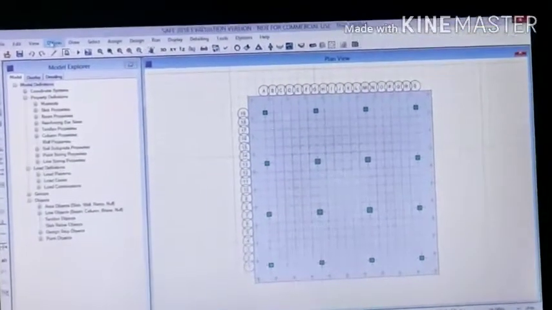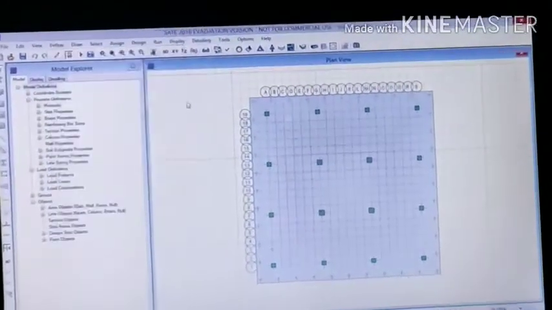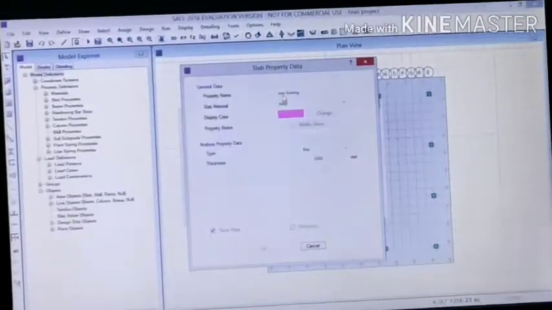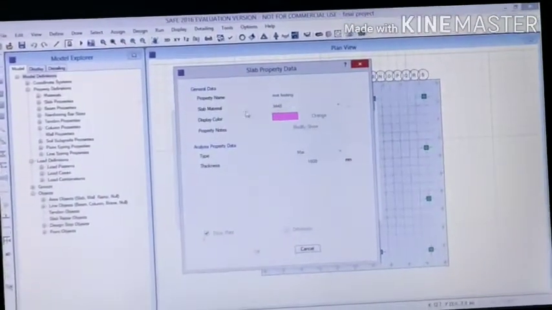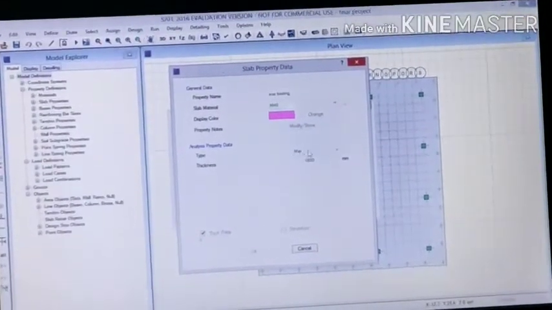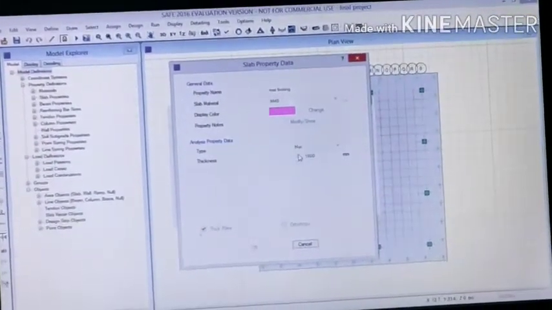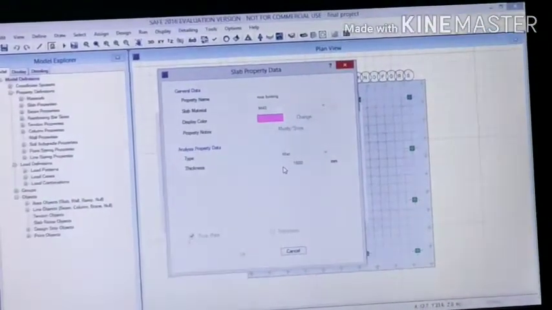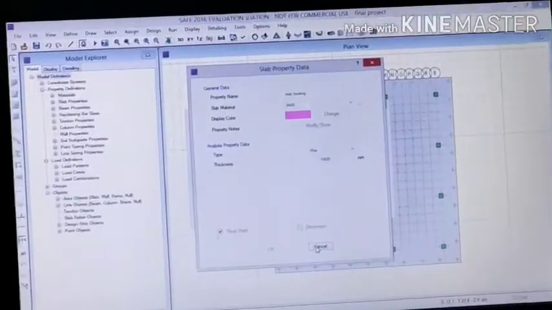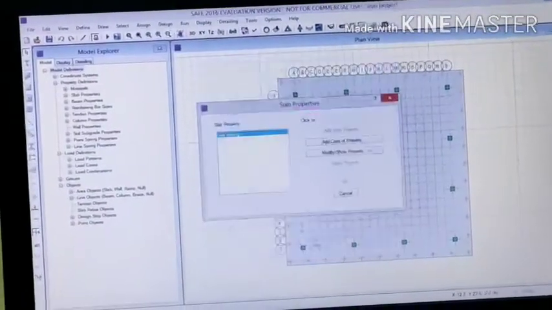Okay, then go to define slab properties. Type here the property name mat footing, and slab material as M40. Select type as mat and give thickness as per given, 600 mm. Then click on OK.